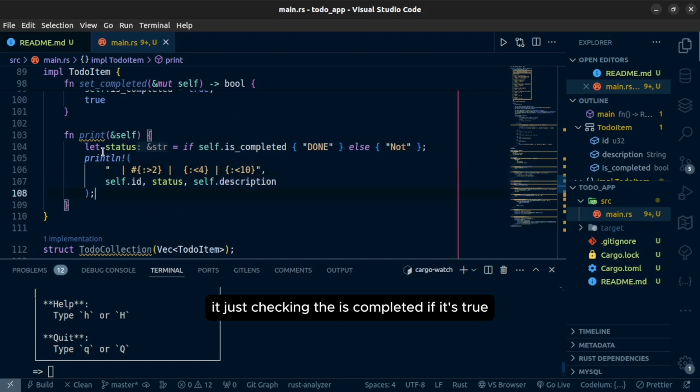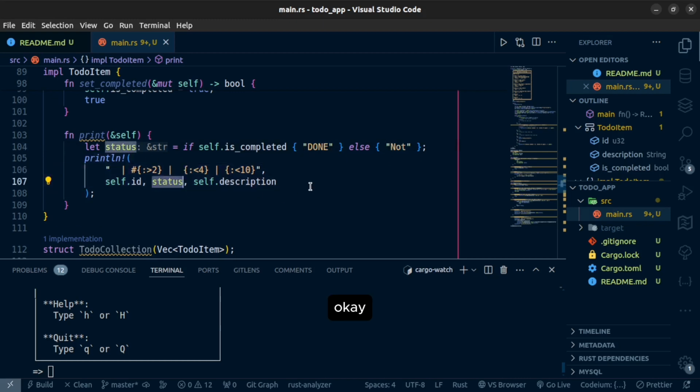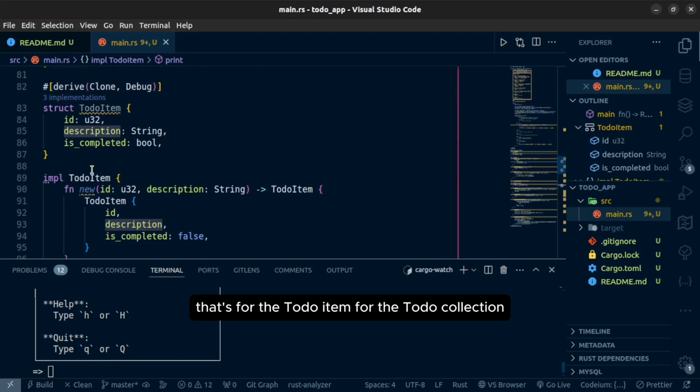And the status is just checking is completed. If it's true, that means the task is done, or the to-do is done. Just print the value as done, and if it's not, it will be printed as not done. Okay, that's for the to-do item.